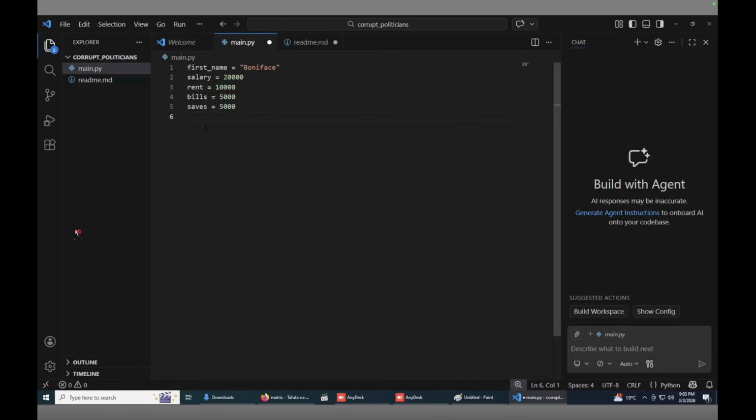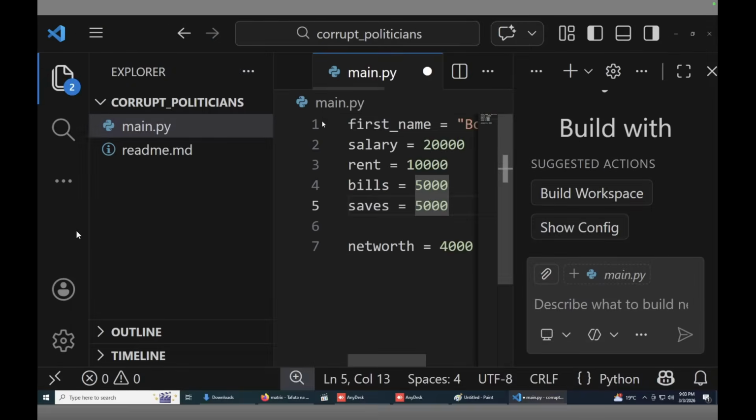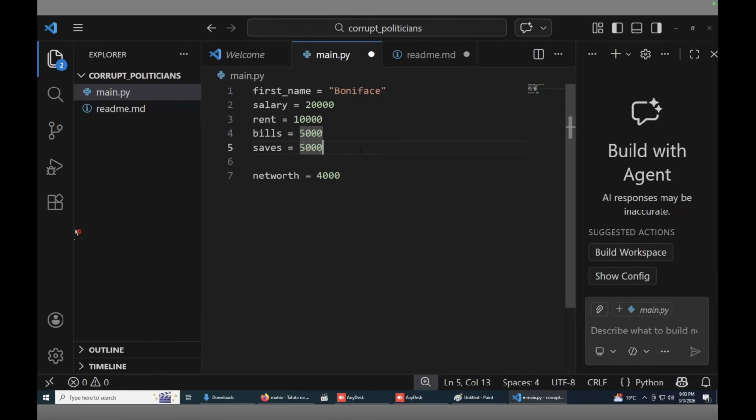So then we want to find out how much Boniface is worth. Here we'll come and say net worth. Net worth is 4,000. So the assumption here is you're working with monthly, so the net worth is monthly net worth. Yes, everything looks okay. Let me just zoom in. So are we together so far? Give me a thumbs up if we are together. Share in the chats if you are lost.